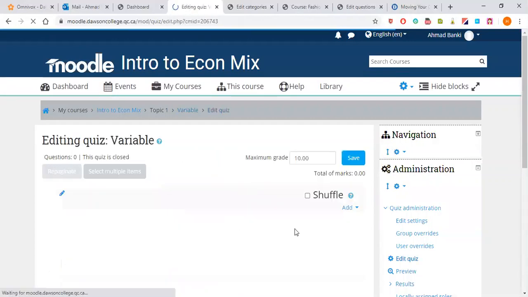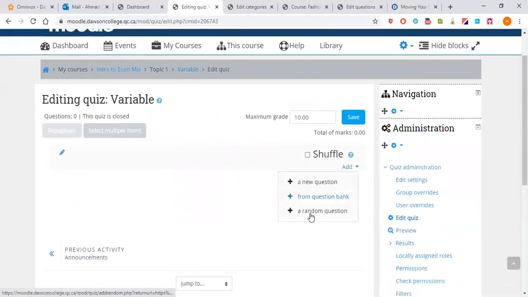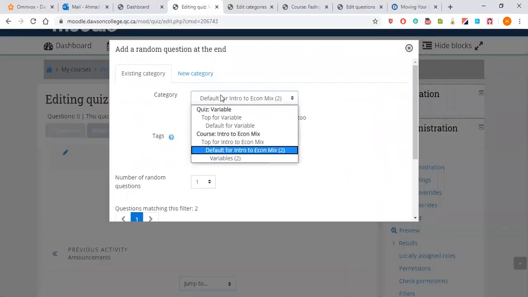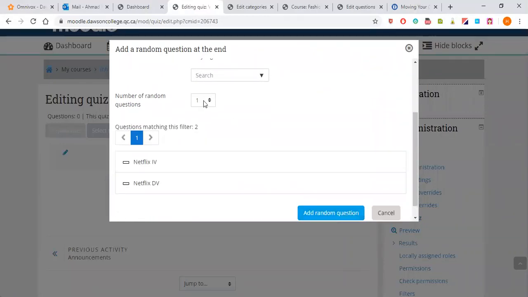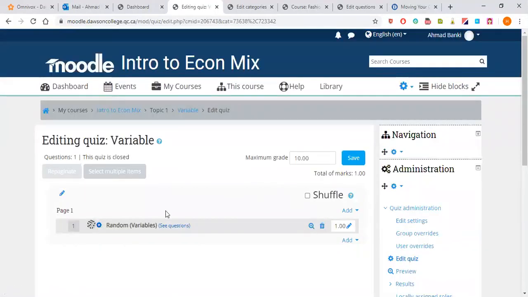And if you click on edit quiz, you can click on add a random question, and you'll click on your variables and you give them, let's say, one question from that category. So this is what you get. And if you have multiple versions, you can have multiple versions there. Sorry to be quick, but you can ask me questions then.